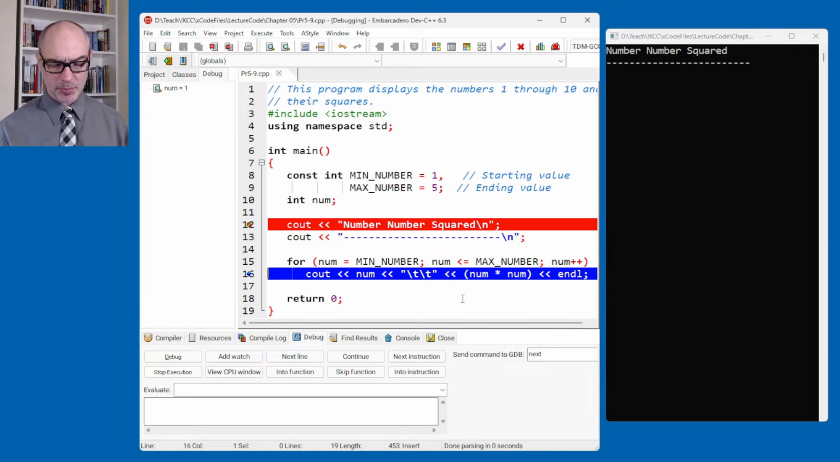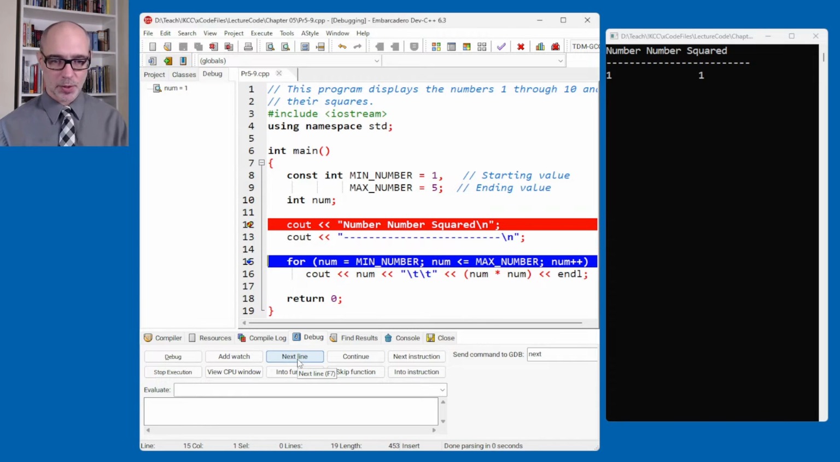It does a number of pieces of printing. It prints number and tab, then the result of num squared, and then an end line. So I'll step through that. And where does it go once it's done? We'll see. Okay, so it prints the 1, prints some tabs, prints the 1 times 1, and now as we wrap up, it sent us back to line 15. Not a big surprise.